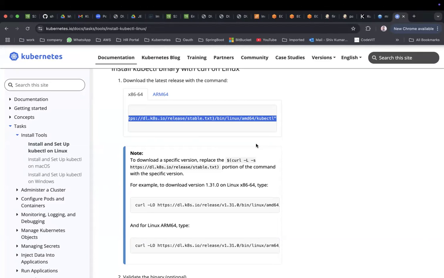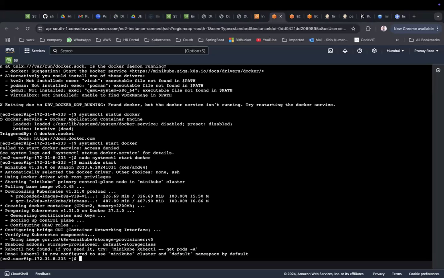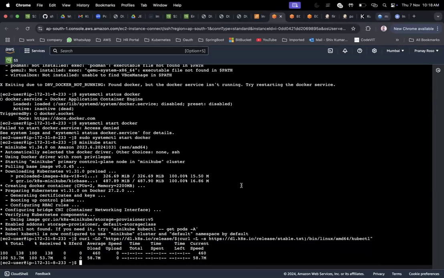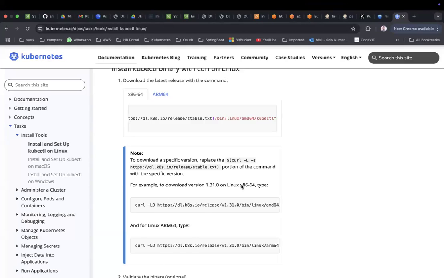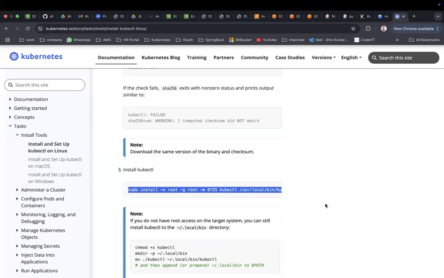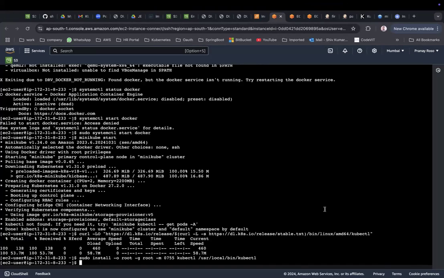So now let me copy this kubectl. Go to this, and now install kubectl here with curl and this one. This is how you need to install it, only two commands. Follow the second step, then the third one, copy it and put it here. sudo install kubectl.